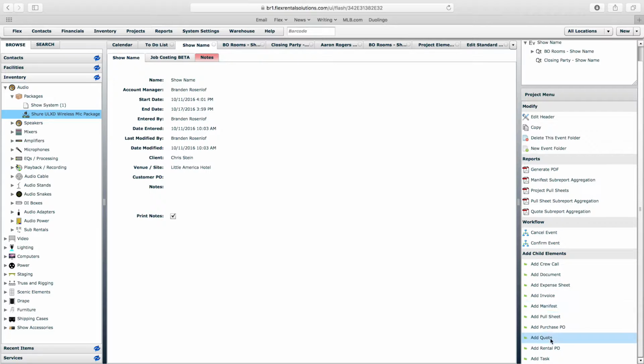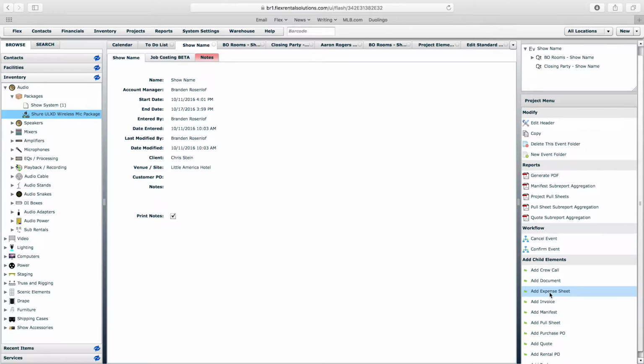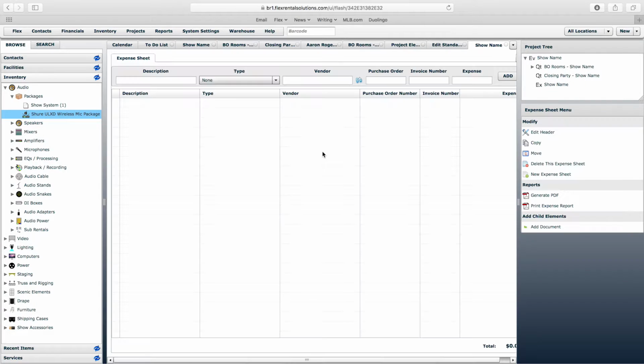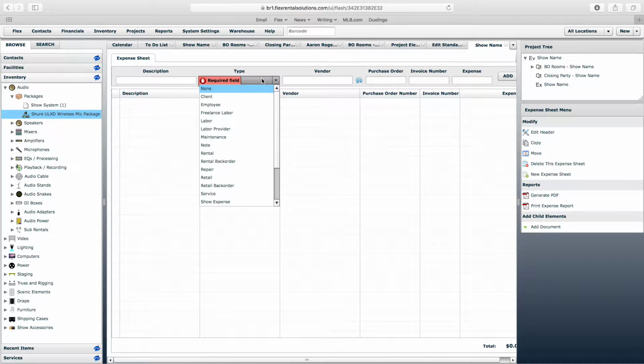These are just all of the default elements that you can add to an event folder. And most of them that you would use are there. The quote, maybe you're just adding a direct invoice that you didn't quote first, it's just an invoice for a hard cost. Expense sheets are always a good one too. I often find that the expense sheet is a little bit underused throughout our Flex customer base. The expense sheet's a really great way to just add in some quick expenses that are associated with a job, like maybe parking.